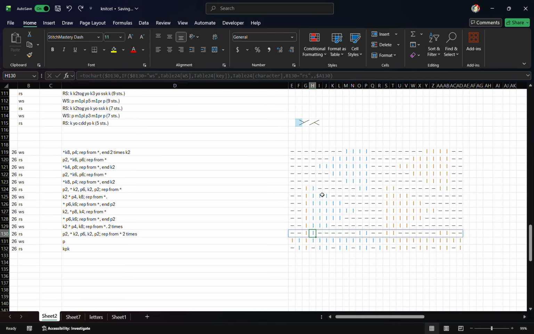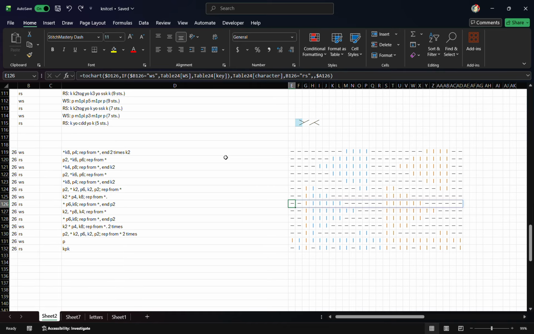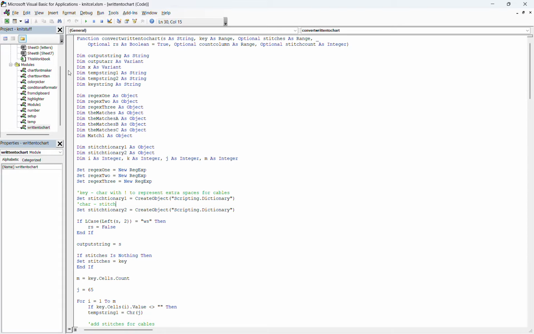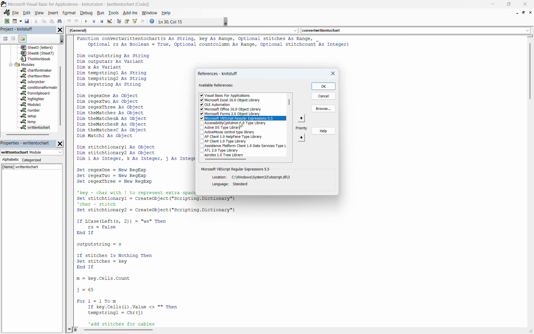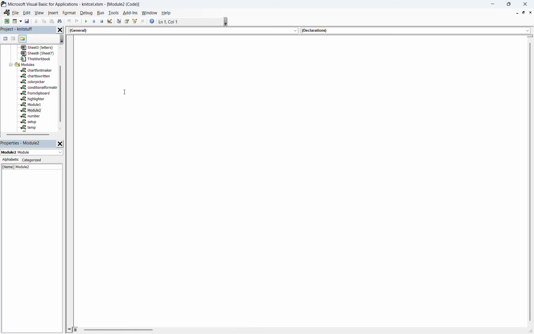function in my VBA that converts between a written pattern to a chart, and I'm going to talk about how to use it and how it works. So first you need to enable developer, and then you would go to Visual Basic, Tools, References, and enable regular expressions, because that's what I use to find patterns here. And then you would go into this window anywhere, insert module, and then copy paste my code, which is this.